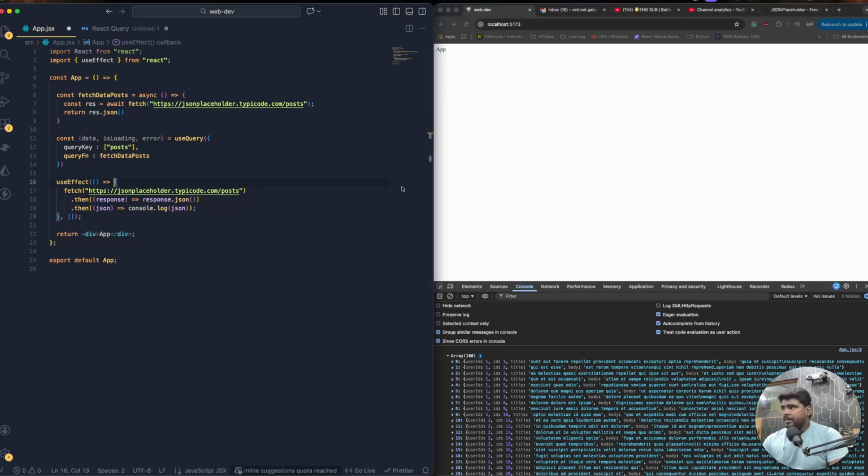Okay, so let me explain what all these things are. Here the query key is the most important thing. That's the unique cache identifier. This is the place where we are collecting the data and making sure which one is which, because in real case scenarios, you might fetch multiple data from the APIs. So you need unique key identifiers for each and every data fetch. Then you need to supply the query function, the function that fetches the data.